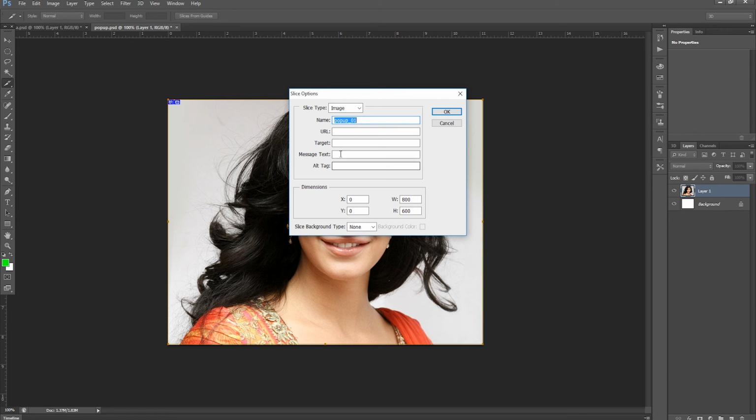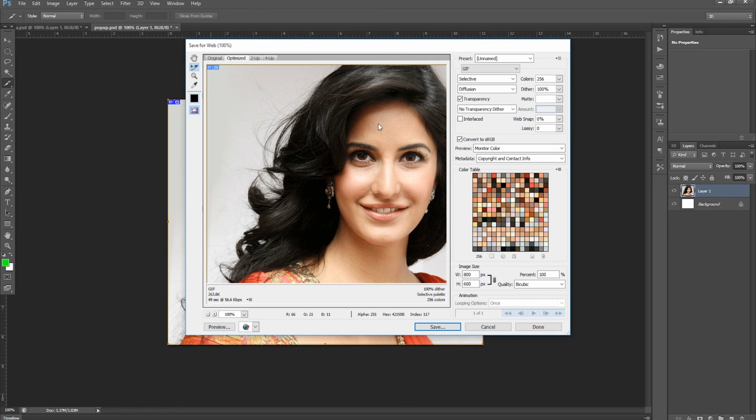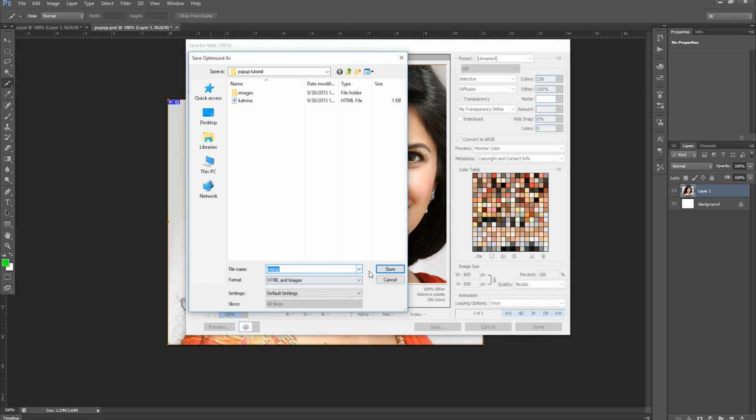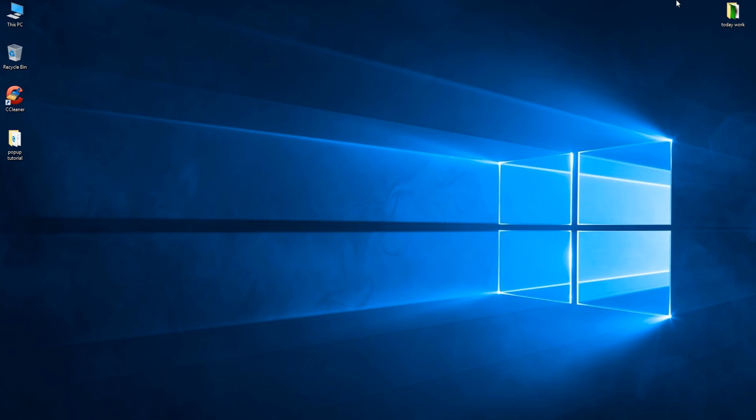Just type the first page name in the URL option, and don't forget to mention .html. It is very important to run the script. And give an alt tag as you like. Here I'm writing Katrina big image. And save it, Save for Devices. Control Alt Shift S is the shortcut command on the keyboard, and save it as well.